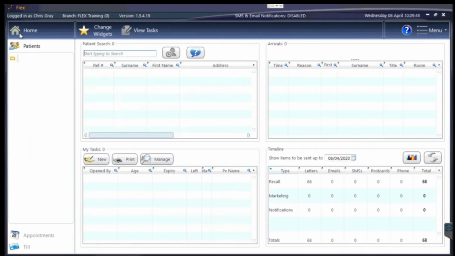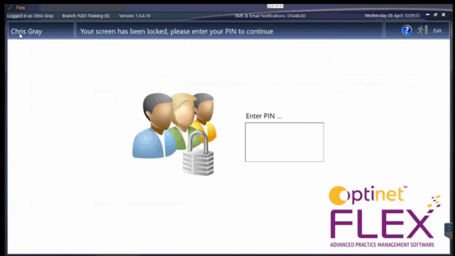When you have finished using Flex, press the F6 key to lock the screen. Locking the screen protects the patient data. Anybody wanting to access the system will need to authorize themselves by entering their PIN number.